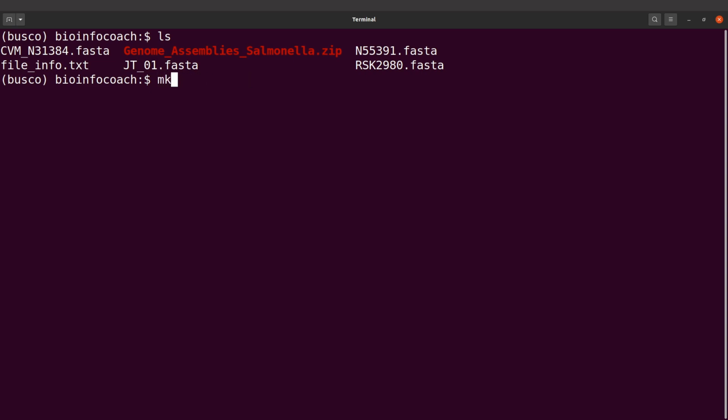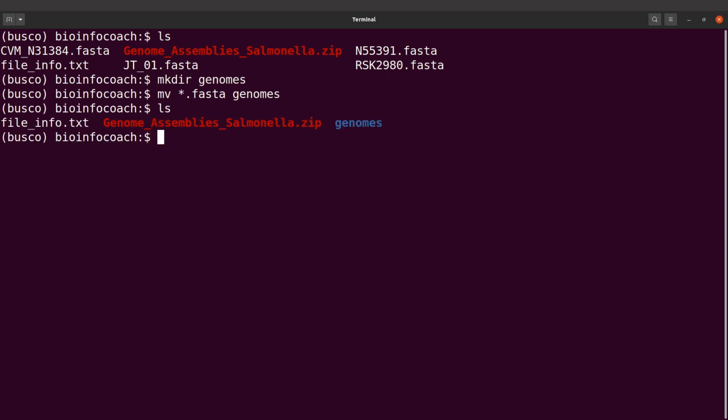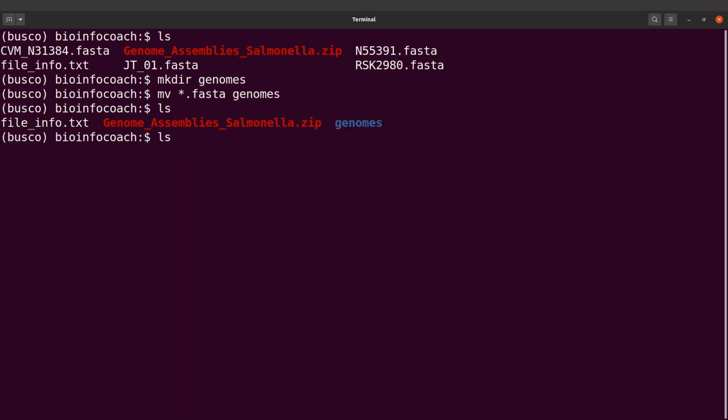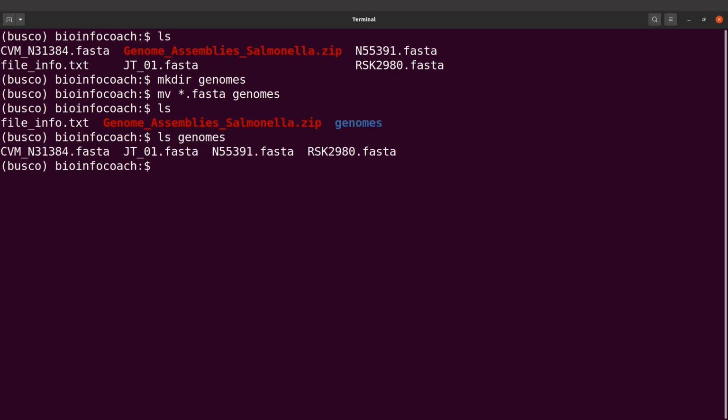So I'll say mkdir genomes, and then I'll move all the FASTA files into that directory. So I'll say mv *.fasta genomes. Yeah, so we have moved them. If you do an ls, you see a directory called genomes, and in that directory we have our files. So I'll say ls genomes. I'll find my FASTA files there. So that is how we do it.